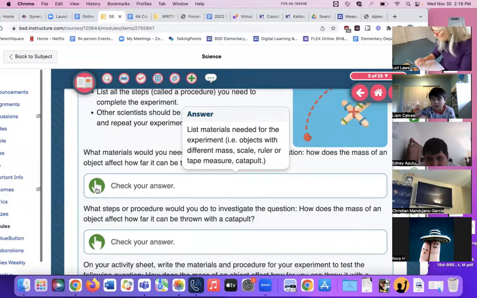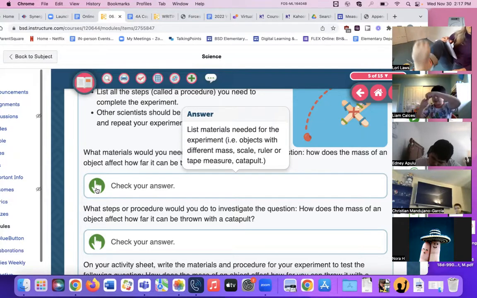Oh, we need some sort of a way to measure the distance, don't we? I've got a tape measure downstairs. Maybe you have a ruler or a yardstick, meter stick. Or you can use your feet to measure it off. You can measure how many feet it takes, like with your real feet, like 1 foot, 2 foot. Oh, my sock's really dirty.